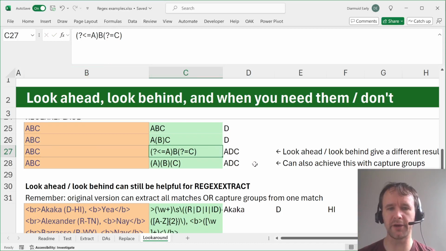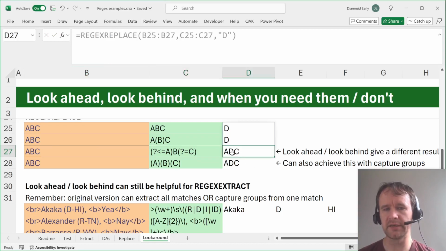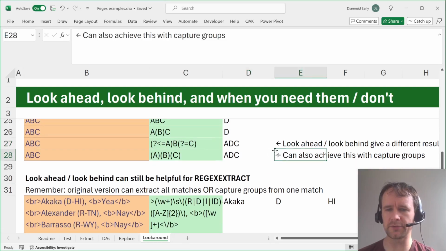But the A and the C are not part of the match. And so what that means is here you can replace only the B with a D and not have to touch the A or the C. You can also do this with capture groups.